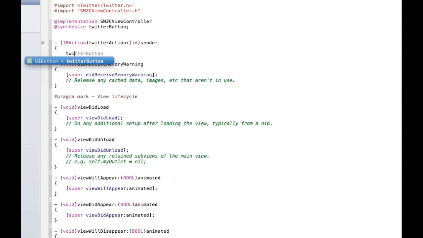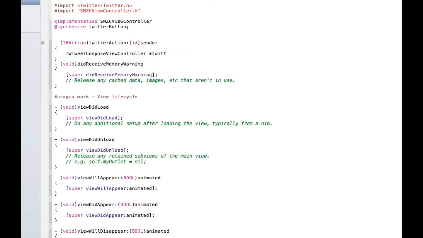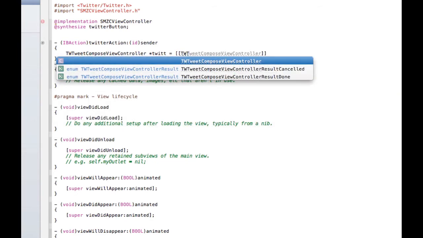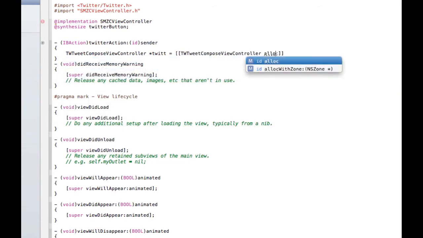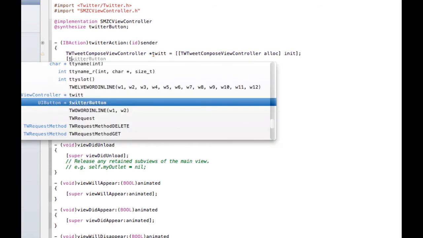So the Twitter is based on the Twitter compose view controller, because we want to compose a tweet. So let's go in tweet, and we need to define it and allocate it. So TWTweetComposeViewController, alloc and init.